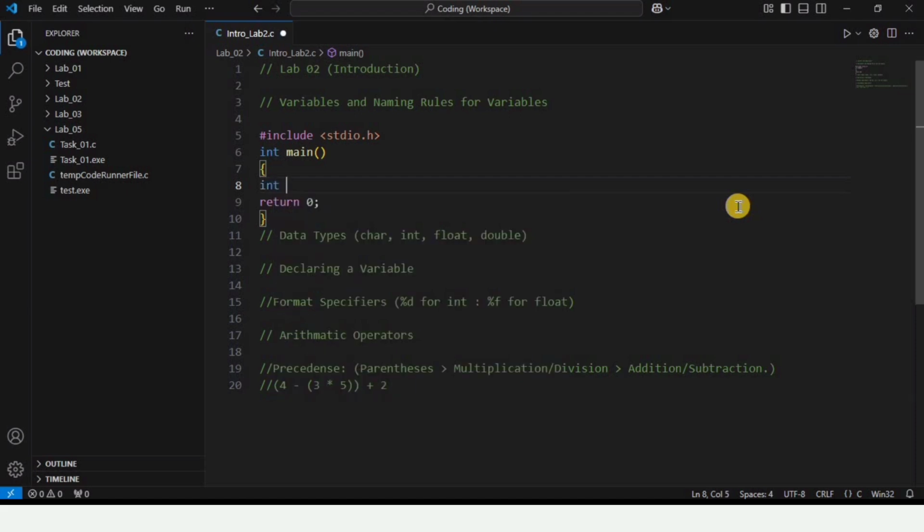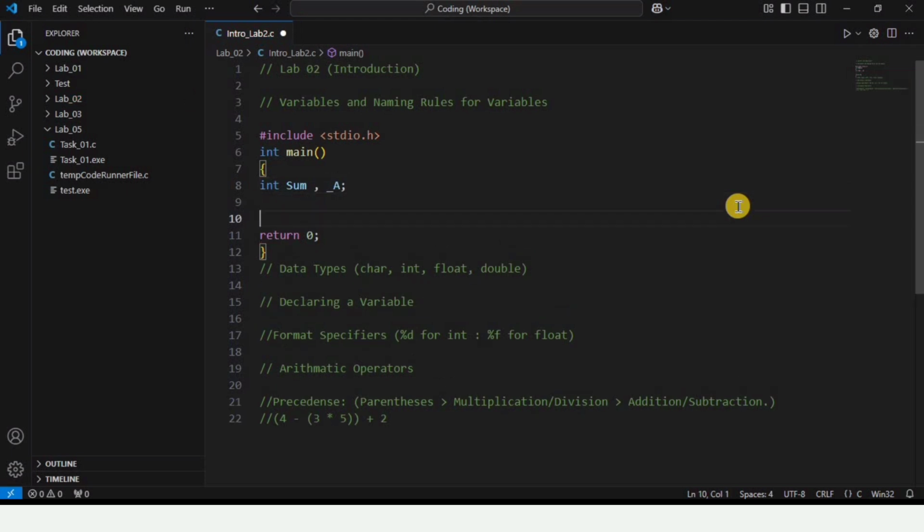Just before writing the name of a variable, we always define the data type first. So here the data type is integer. So I have written int, and let's define some variables. And here I have written two variables. One is sum and the second is _a.